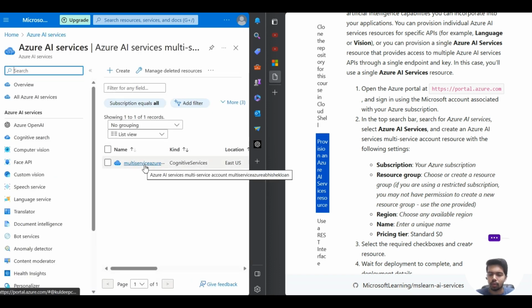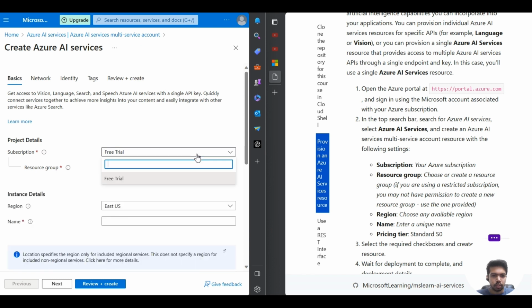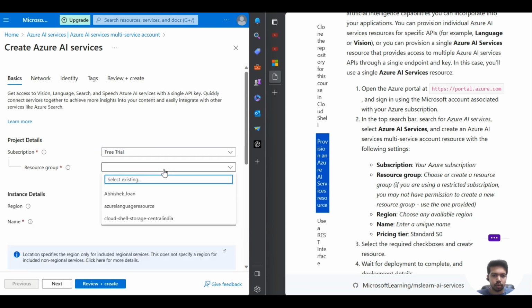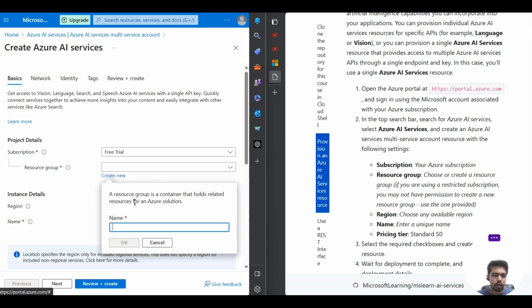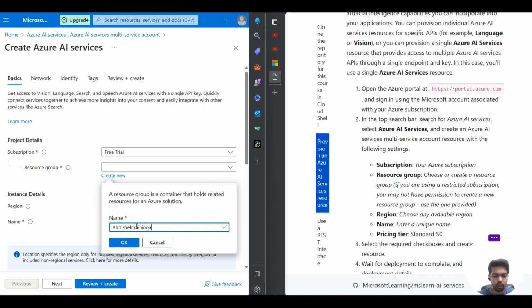I have already created some earlier ones, but we are going to create a new one here. So now it says in the top search, we have opened this resource. Create an Azure AI Services multi-service account resource with the following settings. So this is my subscription, which is a free trial, and resource group. I've already created the resource, but let's create a new one. Let's call it Abhishek Training Azure.